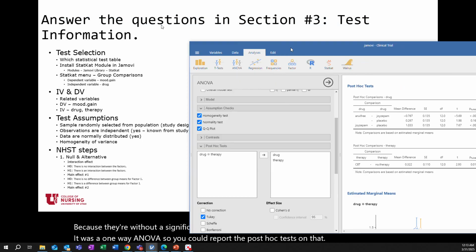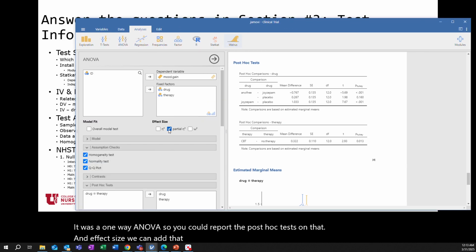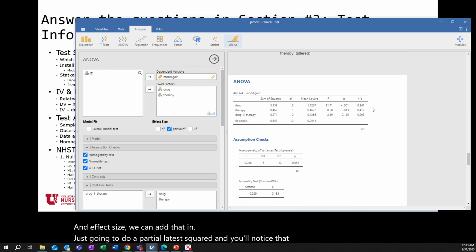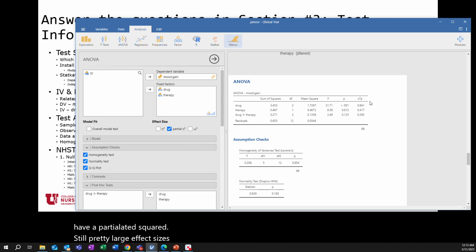And effect size, you can add that in. I'm just going to do a partial eta squared, and you'll notice that up in our ANOVA table we now have a partial eta squared. Still pretty large effect sizes there, given how those are normally interpreted.